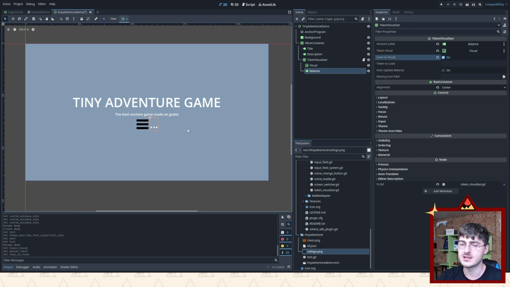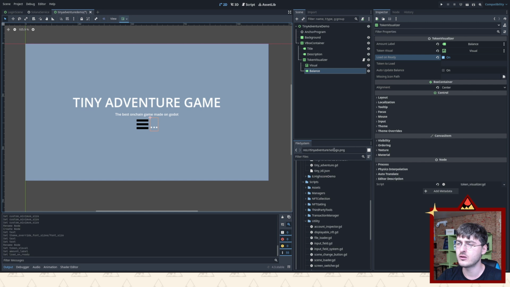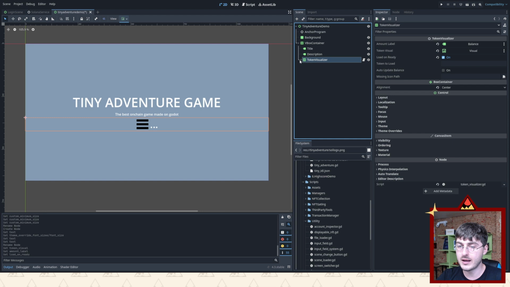So when the scene is loaded, it's gonna show your balance and auto update balance. I'm not sure we need that for now. And also missing icon path. I don't think we need to set this because we just set this Solana manually as well. And also we don't need to set token to load because Solana is by default. So if you don't set anything, it's gonna be Solana. Cool, and now let's move on.